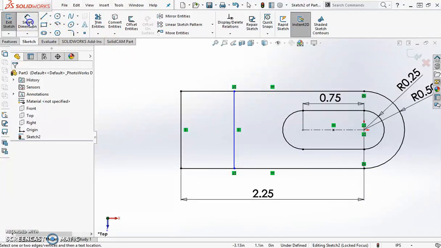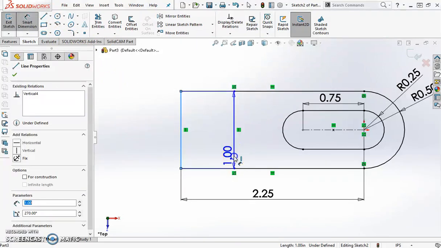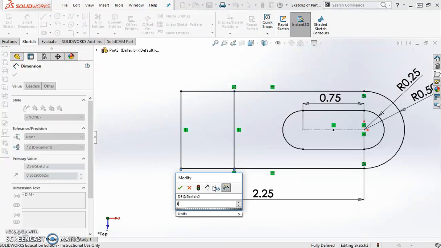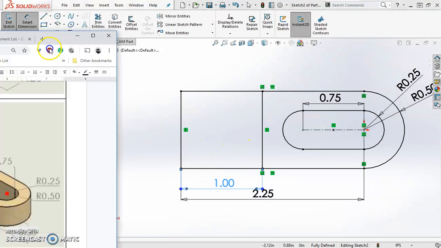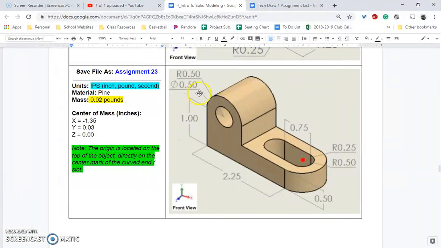And now I just need to dimension this. So from the far left line to that blue line, that is a total measurement of 1. Now you might be asking, well, how did I figure that out? Think this through. So if this is a radius, this curve is a radius of 0.5. That means from here to the center is 0.5, and from the center to here is also 0.5. Going across this is a total of 1.